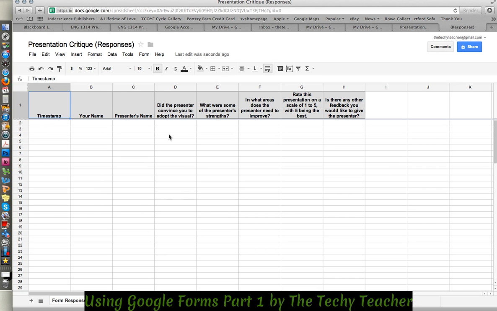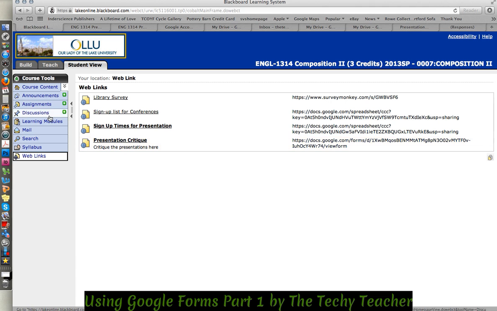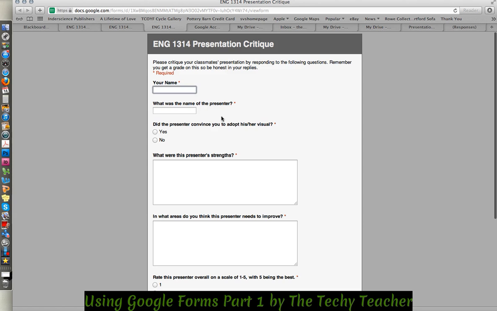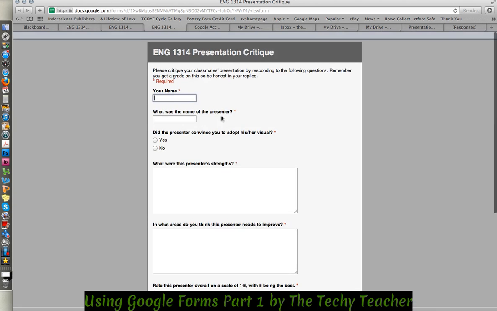Now, for this particular assignment, I want my students to have access to the link that I created. And for me, I have access to Blackboard. So I went into Blackboard and went to web links and added Presentation Critique as a web link. So all my students have to do tomorrow during class and for the rest of the week as they're listening to these presentations is go into their Blackboard, click on Presentation Critique, and it'll bring up that survey.